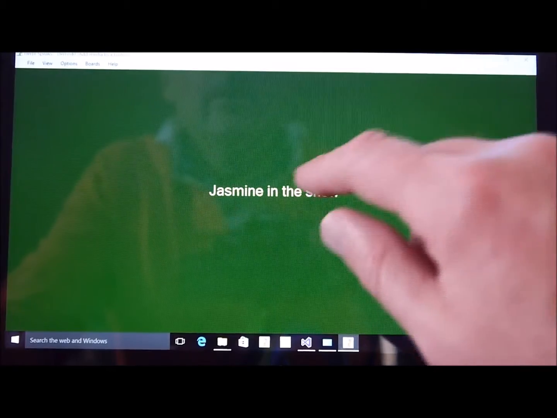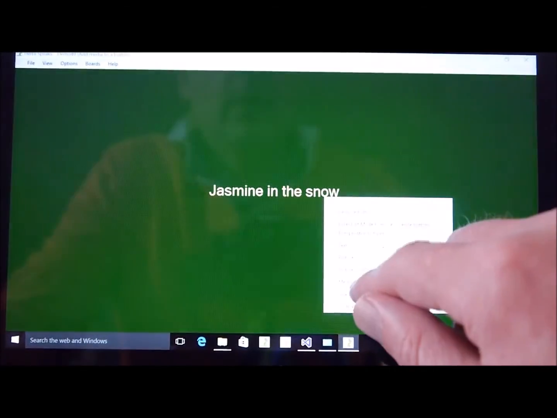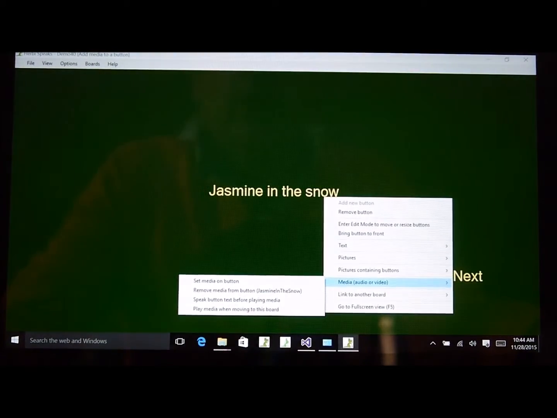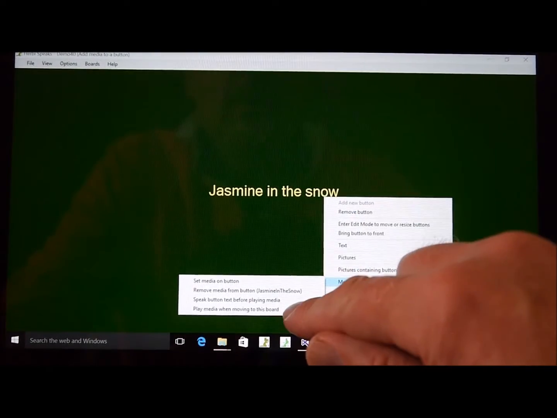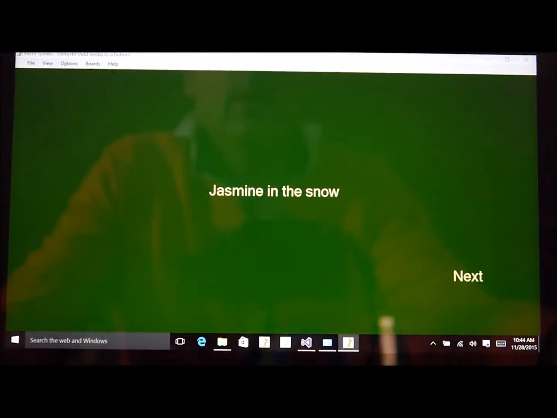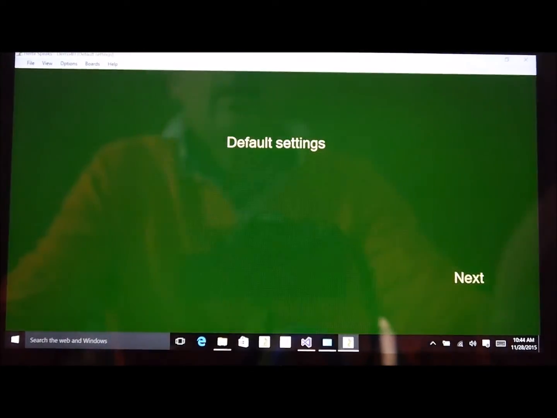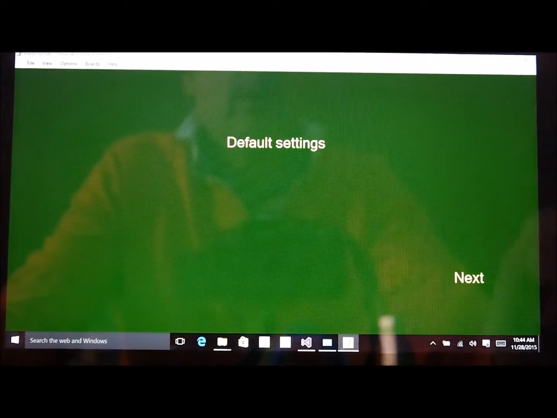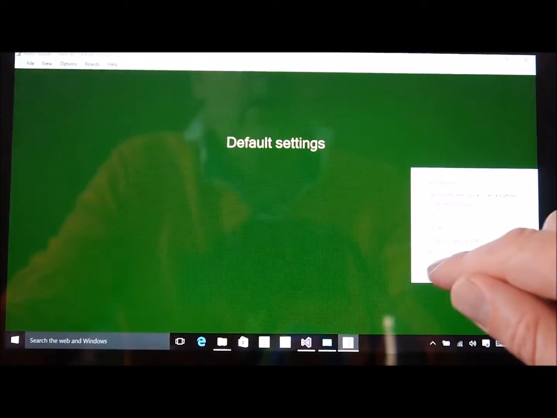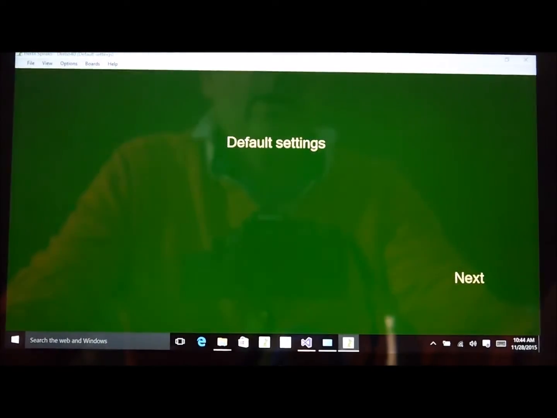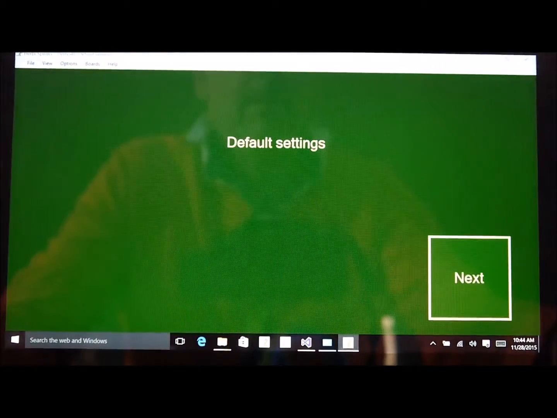So what I can do is bring up the menu for this media button and say play media when moving to this board, so that this means the media, whether it's audio or video, should automatically start when another board jumps to this board. So I'll check that, and then I'll go back to the board we were at earlier that links to that media board, and I'll change this again to say I would like this text spoken before the jump happens, and now I will tap the next button. Next.